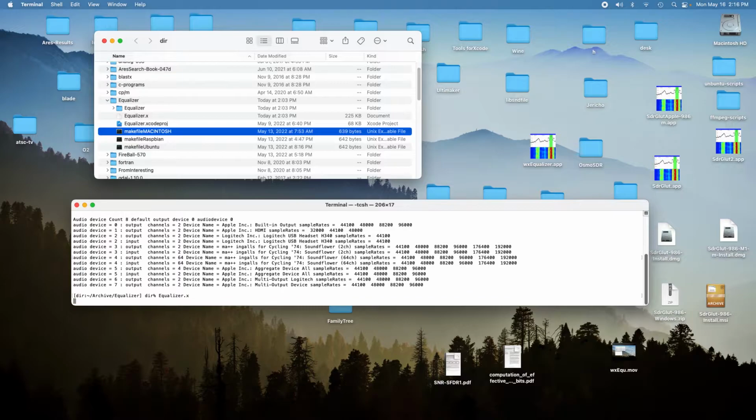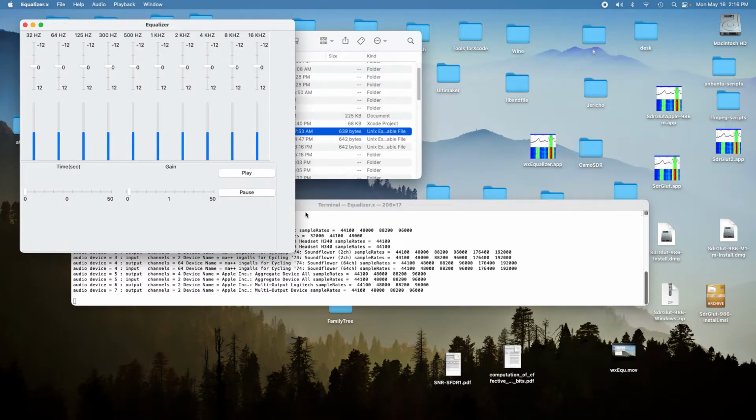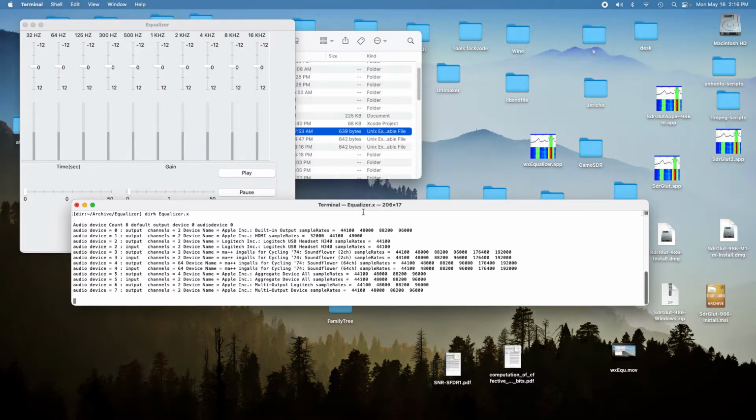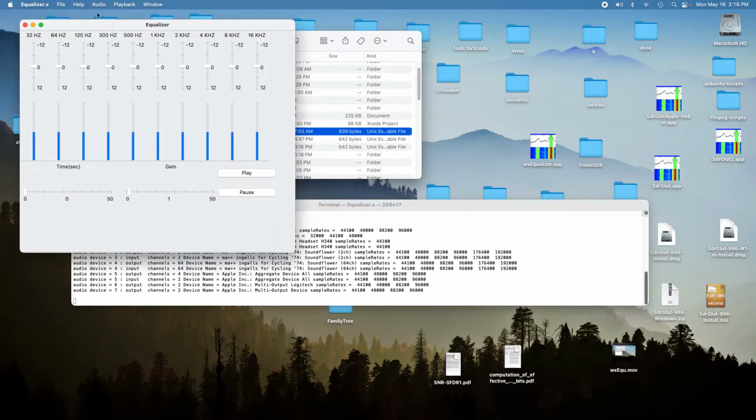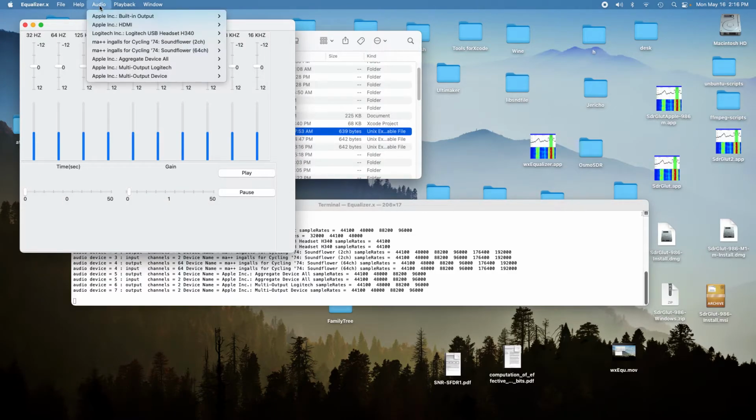And so we'll start the program up, and here in the window you can see it lists all the devices, input and output devices that are available. In the program, you can select which output device you want to use and which sample rate you want to run at. And if you want to run at a very high sample rate, you go to the high sample rate.